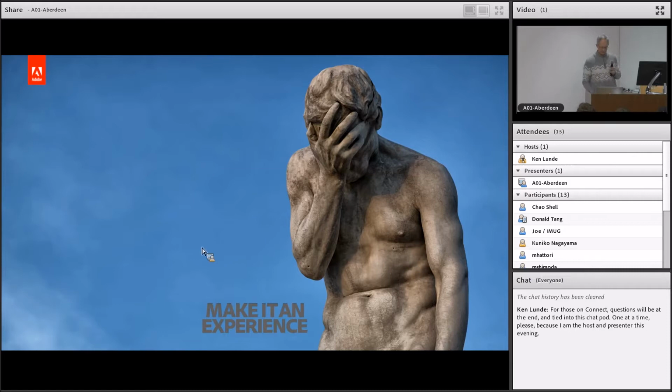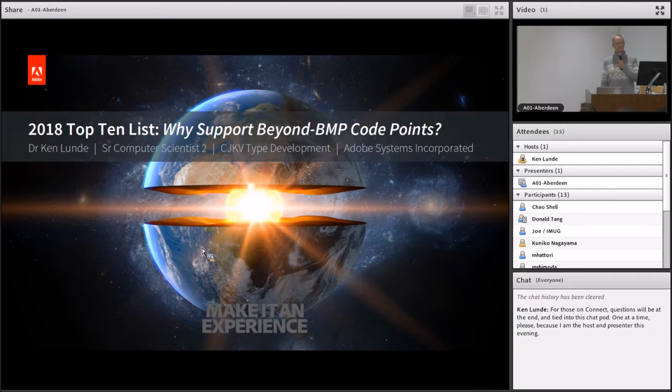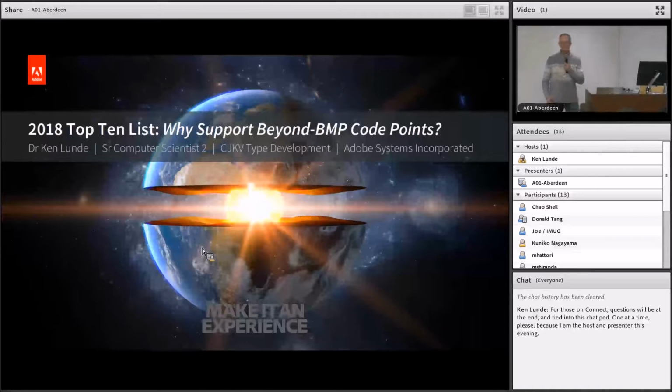So every year or so, I like to put together these top 10 lists. Everybody knows what a top 10 list is, right? David Letterman and all that. This one is why support beyond BMP code points. Why do you want to support code points in those 16 additional planes? Why would a developer even want to do that? This is the 2018 edition of this top 10 list. So here we have 1 through 10.